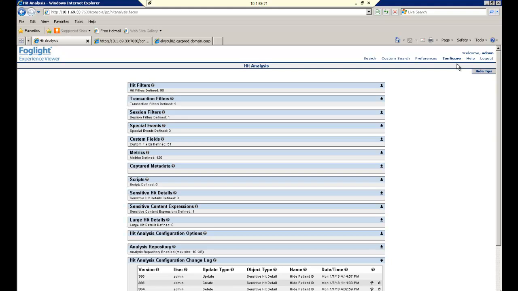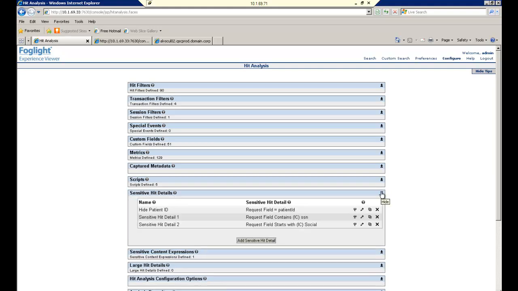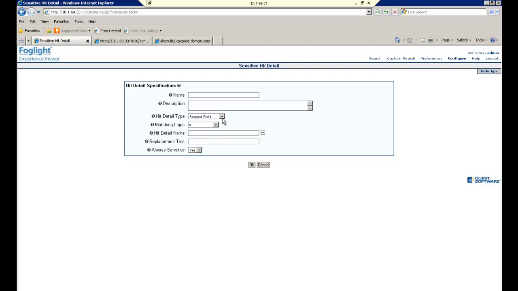Okay, now as we mentioned before, we can do the same thing with any of the fields in the hit. So sensitive hit details, if I add a new sensitive hit detail, I could go request field. I could also do things in the response header or the cookie. So any of the fields that we have on any of the requests, whether request or response, you could mask them and apply the same functionality to it. There's also a different set of matching logic that you can apply to it.